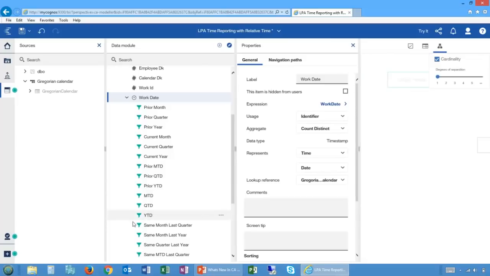Same month last year, same quarter last year, and so on. So I get all of these abilities now just by doing what I did, and which you can see was very, very quick. I now inherit all of these filters that I could add to my report or my dashboard to filter items. But that's not all.